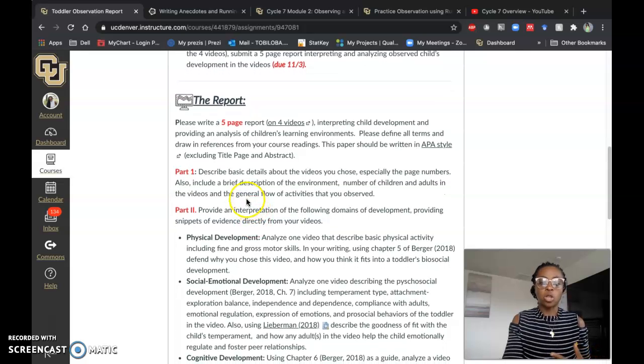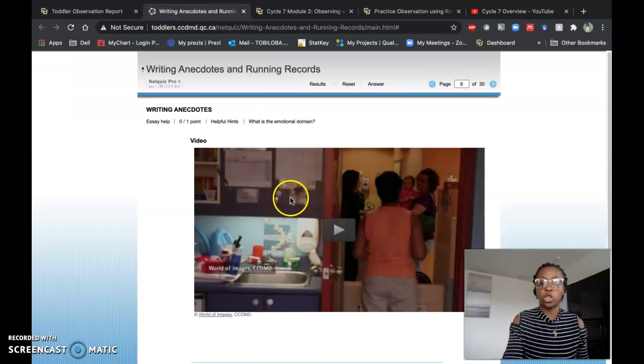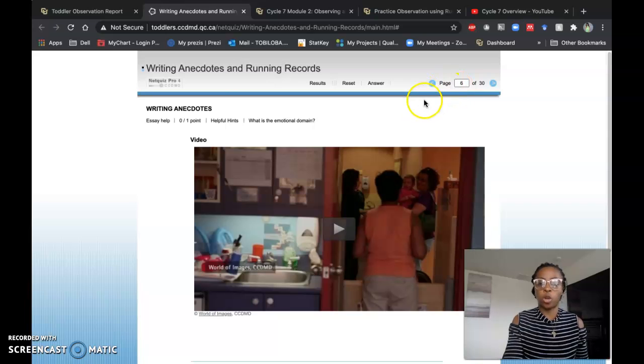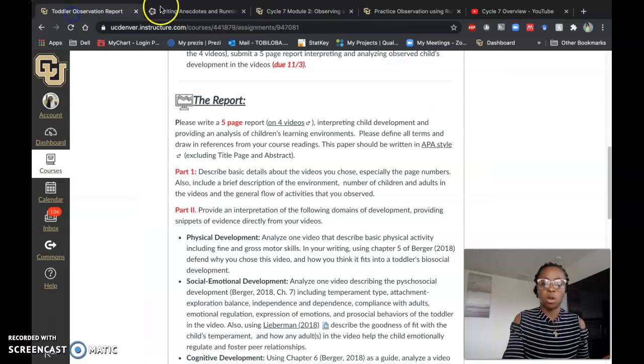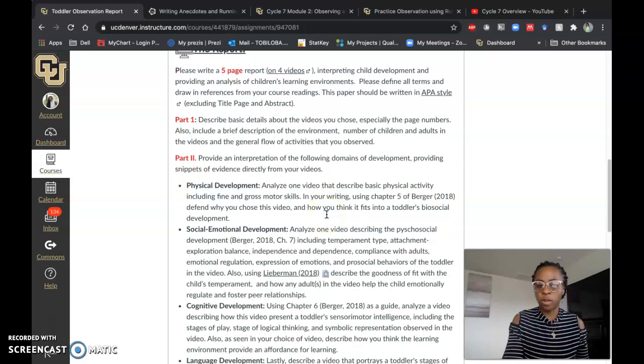That's just it. So part 1, let's say paragraph 1 of your paper, will be just describing the video itself. What page number was it? So that means I chose to watch the video on page 6, right? And give us a brief description of the environment, what's going on in the setting, what kind of activity was going on, the general flow of activity.